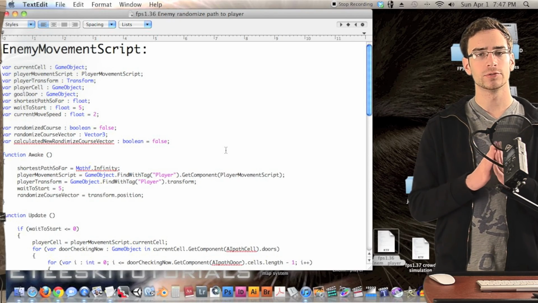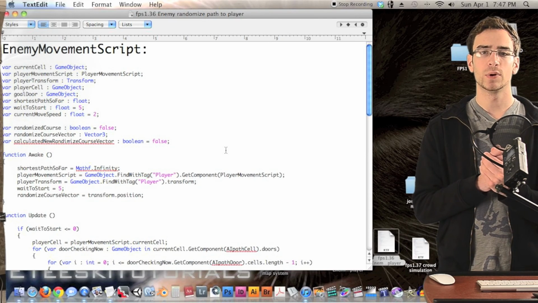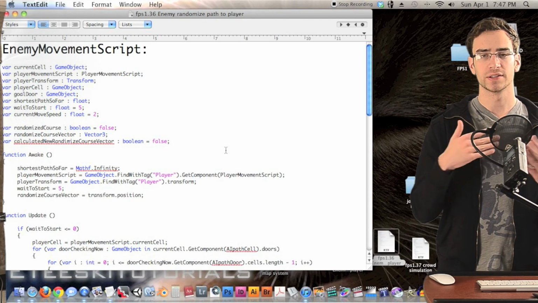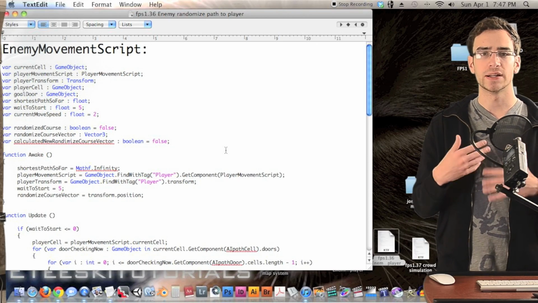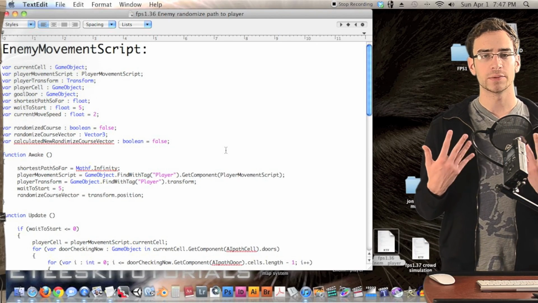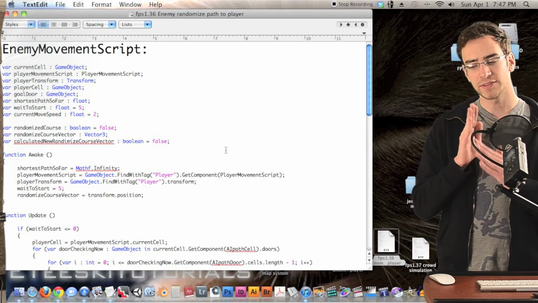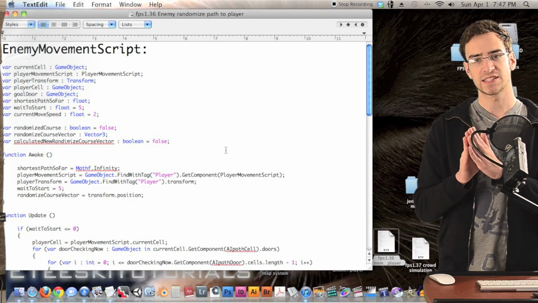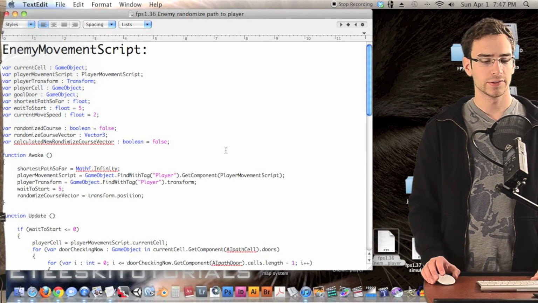So this is going to be a true and false variable that we're going to switch between true and false depending on whether or not we want to calculate a new vector, because we don't want our game to constantly and randomly be creating new random vectors to move to. We want the enemy to pick a spot, move towards that spot, and once it gets to that spot, then it will move towards the AI path door. Alright, so let's take a look.